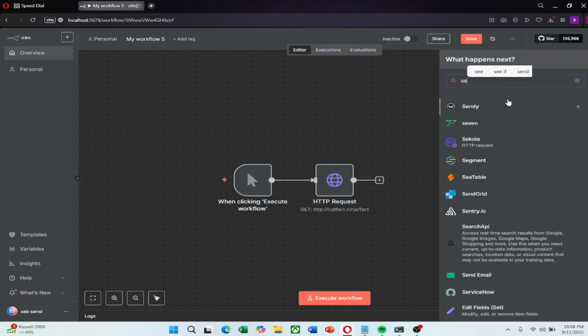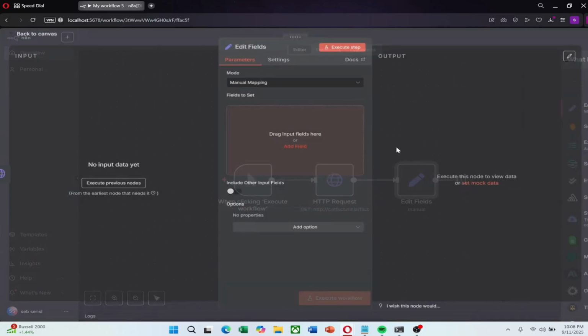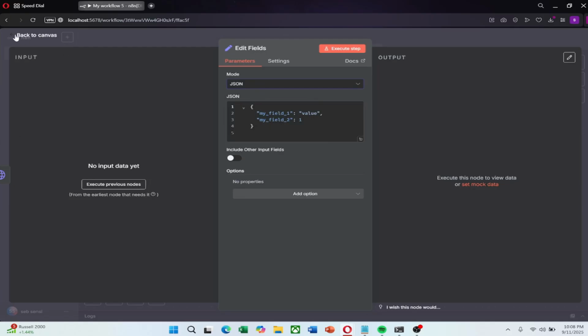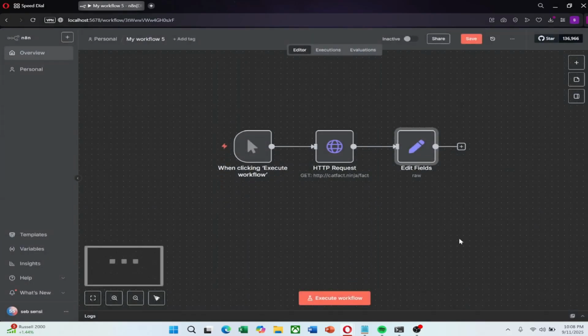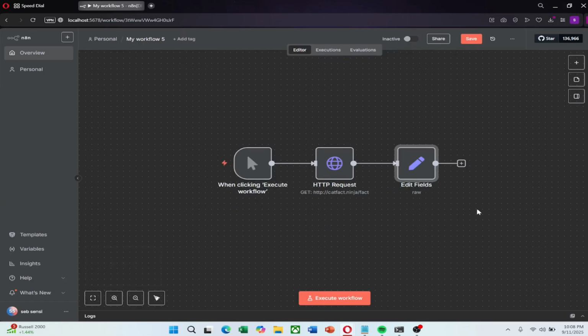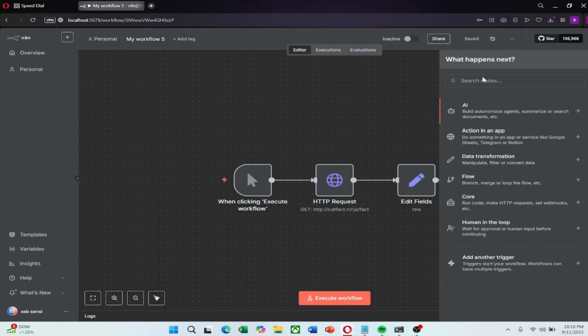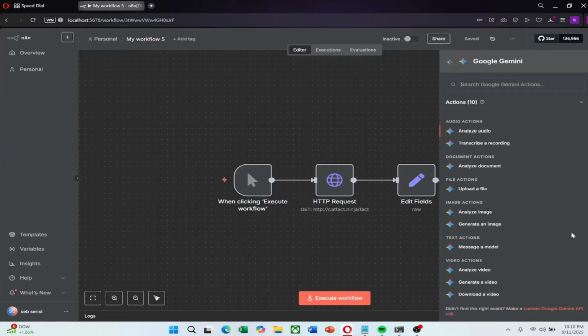Now let's connect another node. Add a set node and link it to the HTTP request node by dragging from one to the other. The set node allows you to create or change data that comes from the previous step. When the workflow runs, information flows through in order, starting from the first node to the next.